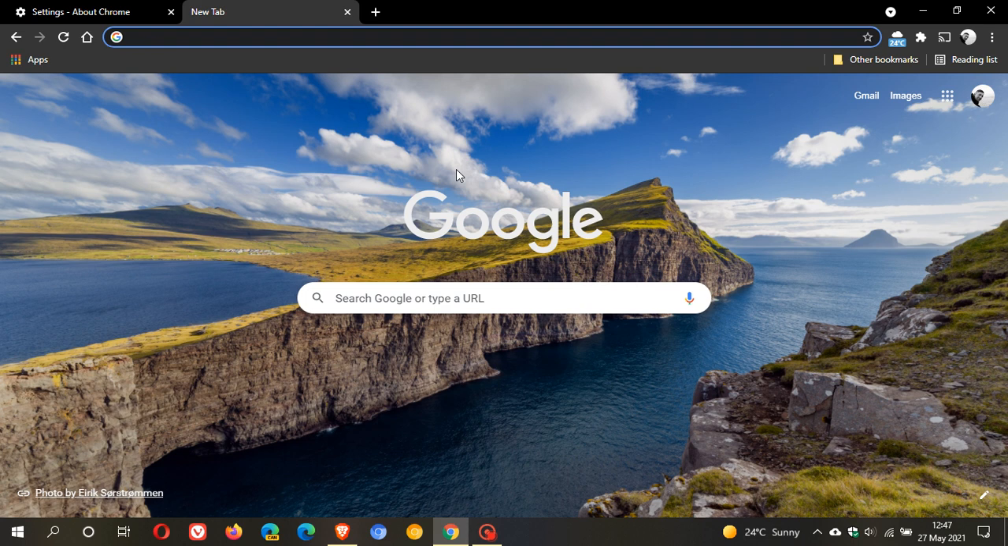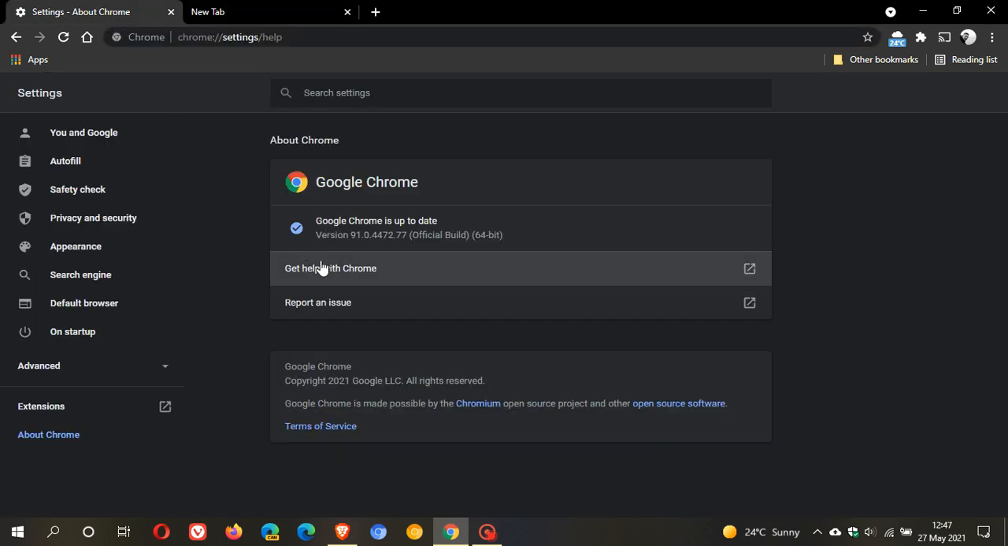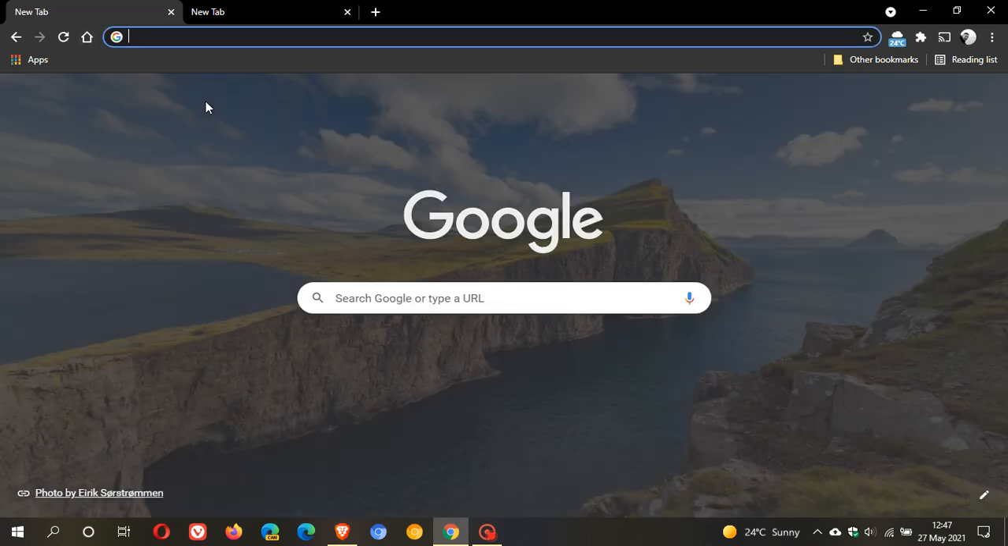So that's it. Chrome version 91. Version 91.0.4472.77. That's what you should be on. Chrome version 91 started rolling out on the 25th of May 2021.